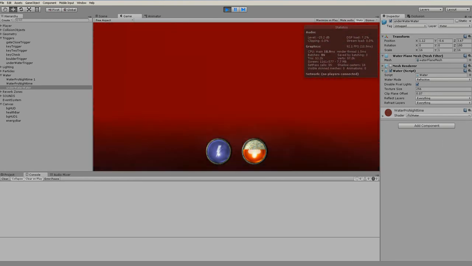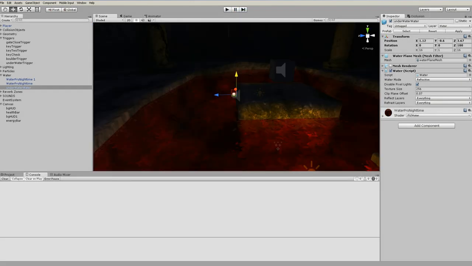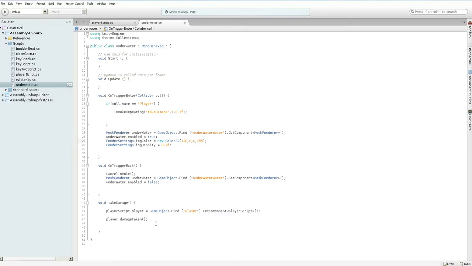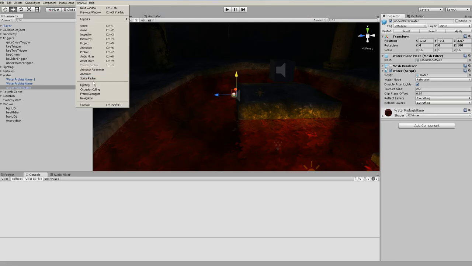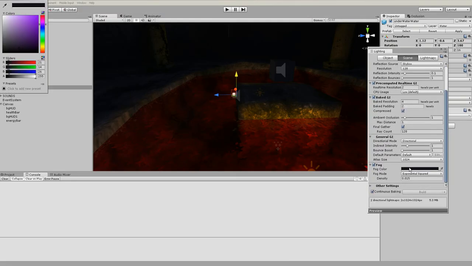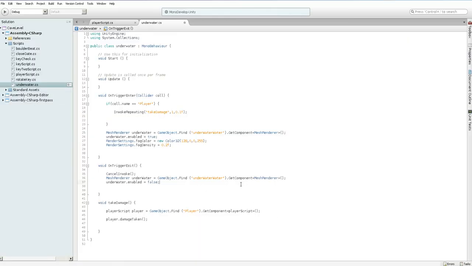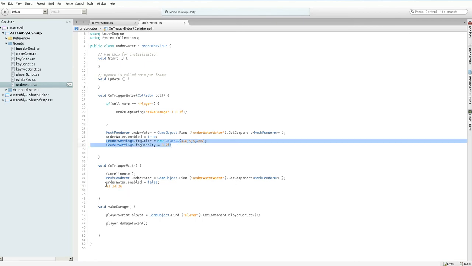Then when we get out, I want the fog to turn off again, of course. So let's go to our lighting window, and this is our current fog. This color here, which is 211426. Okay. Let's do the same thing here. Let's just copy these.